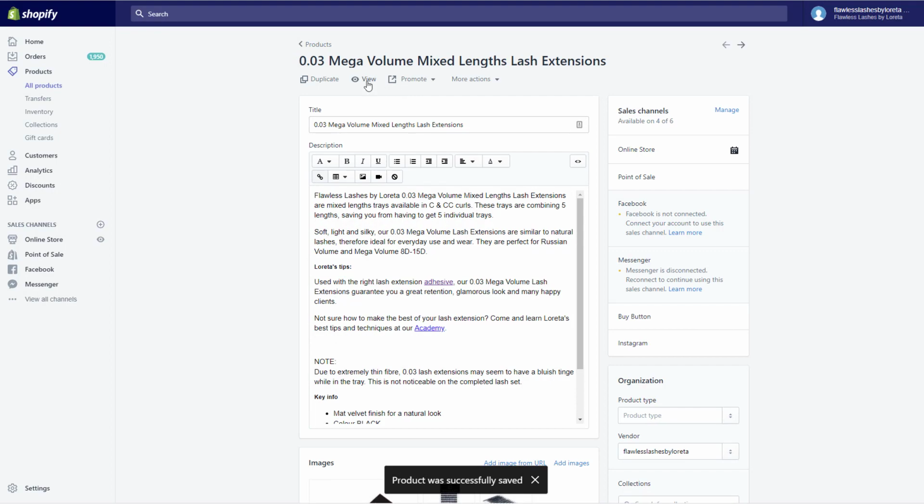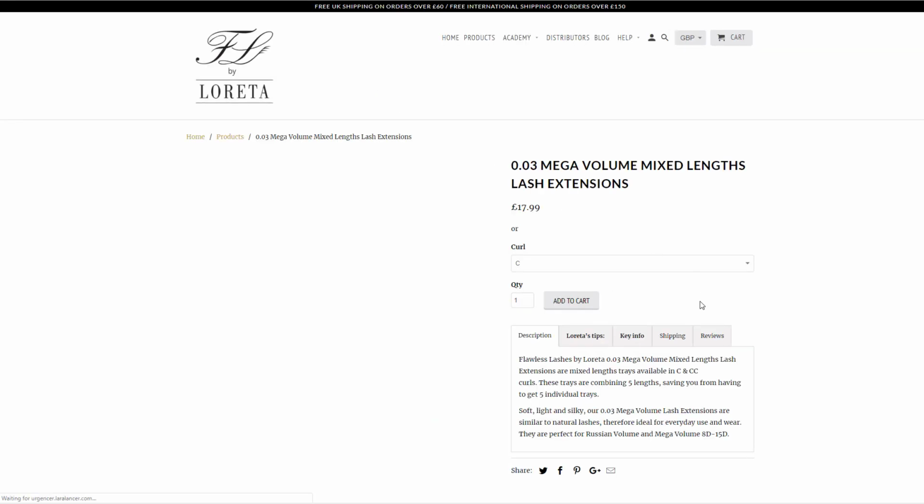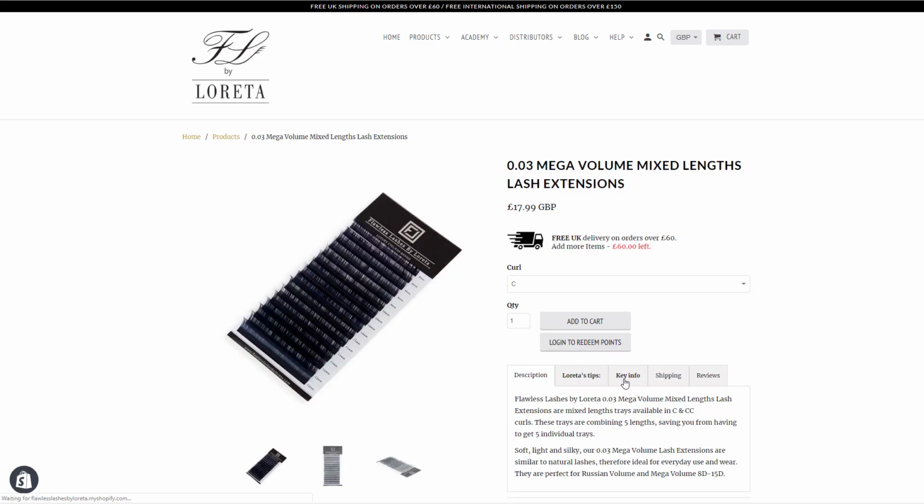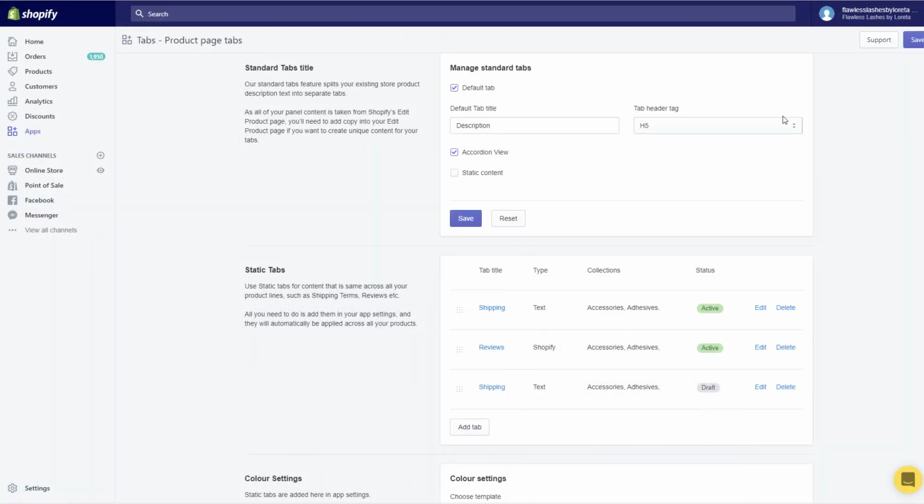And so if I go now to my product page preview, you'll see that I have Loretta's tips and key info already there. Okay, so we just created standard tabs within your product page, but sometimes and most often you will need to use static tabs because it is way much faster to do.